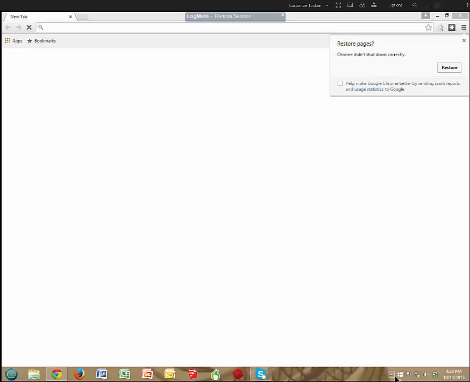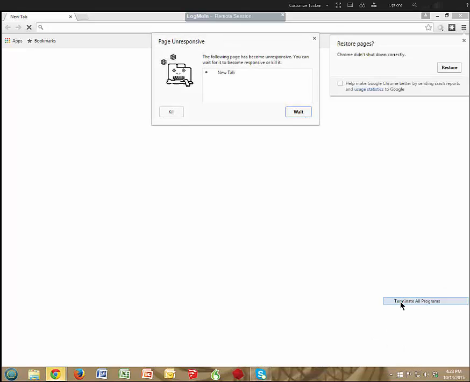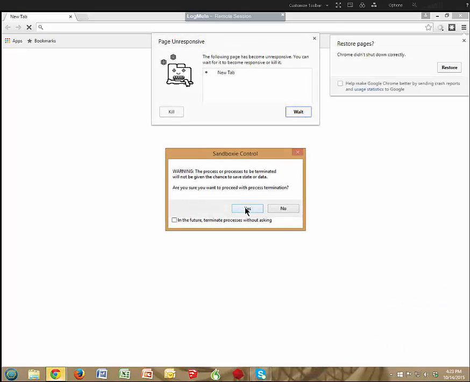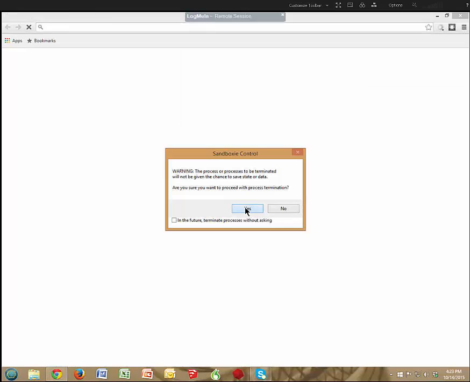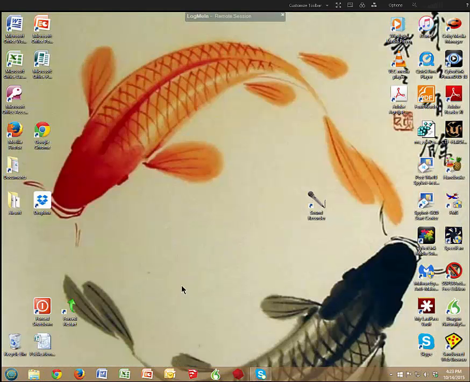You want to go down to the bottom right of the screen where the system tray is. I'm moving my mouse. Click on the Show Hidden Icons icon, and you will see Sandboxie here. The safe way to close the browser is to right-click on the Sandboxie icon and left-click on Terminate All Programs. Click Yes on the Sandbox control window. This will safely close the browser. It doesn't matter what browser it is, it will safely close it.